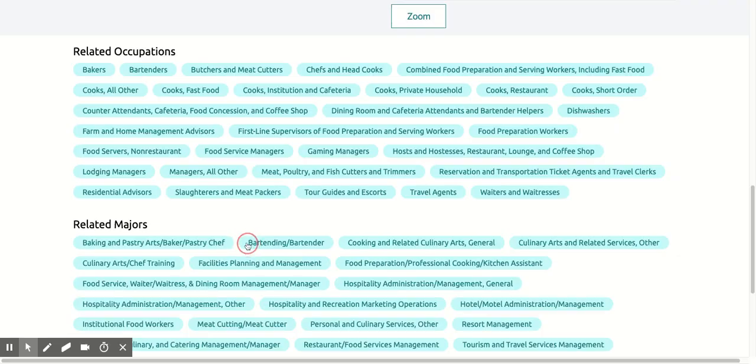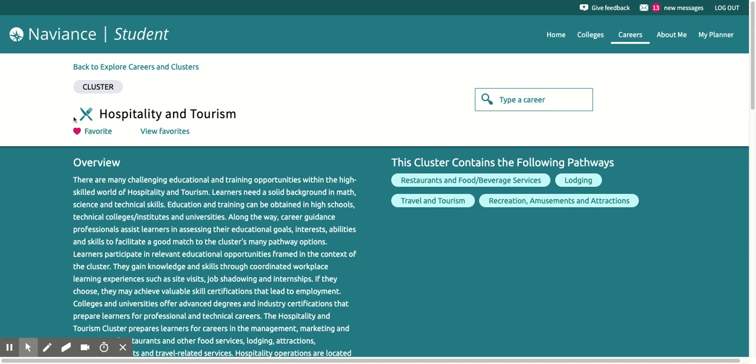I'm going to click on hospitality and tourism. So you can see it's already a favorite of mine. The heart is pink. If it's clear, then that means it's not a favorite. If you do want a favorite, you just click that heart and you favorite it.